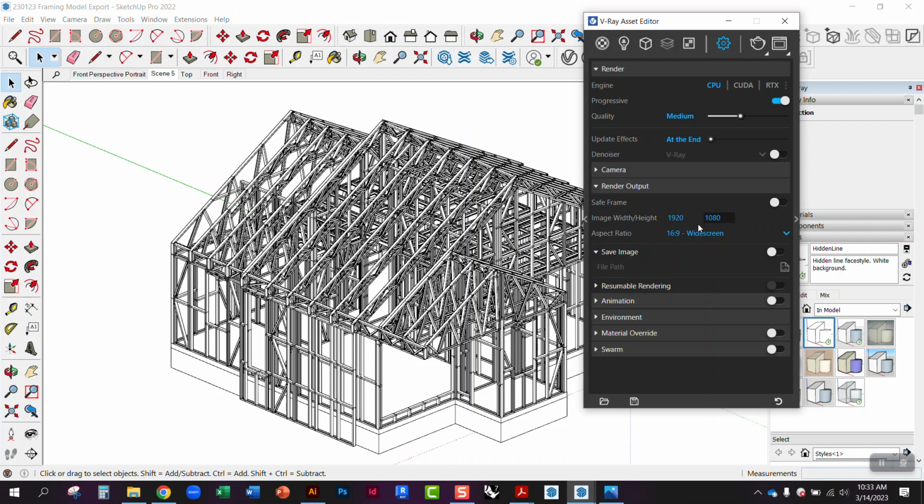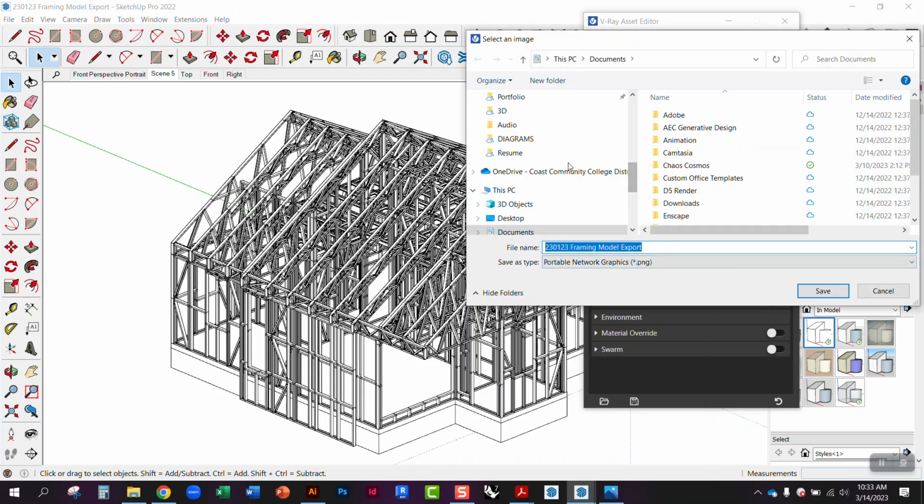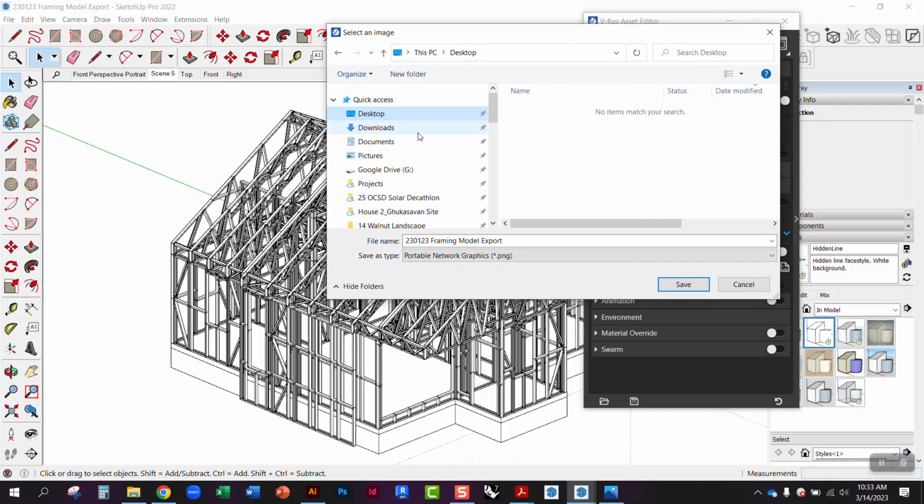So I'm going to set this to that quality. I can adjust the quality. Medium is fine for what we're doing. If you set this to save image, you can actually tell it to automatically save when it's done rendering. So that's a nice feature to have. That way, if my computer crashes for some reason, I'm not going to have a missing file.